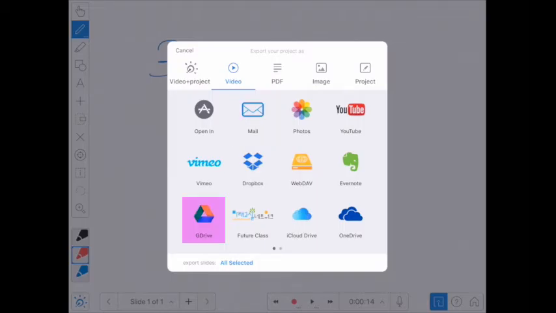I can email it or share it any which way I want through things like Google Drive or Dropbox. So screencasting with a tool like Explain Everything is a great way for teachers to create tutorials, but it's also a terrific tool for students to vocalize and explain their understanding of problems.